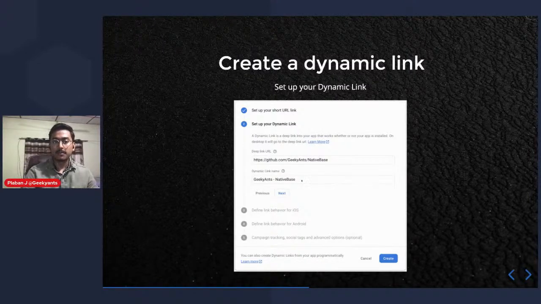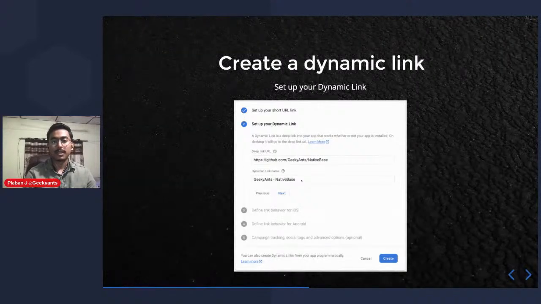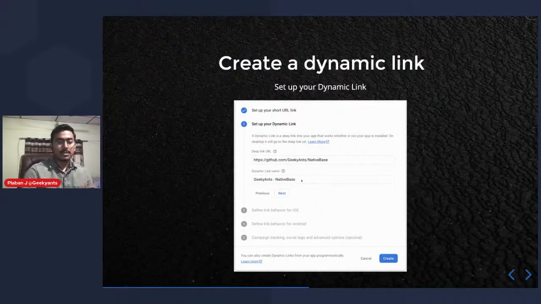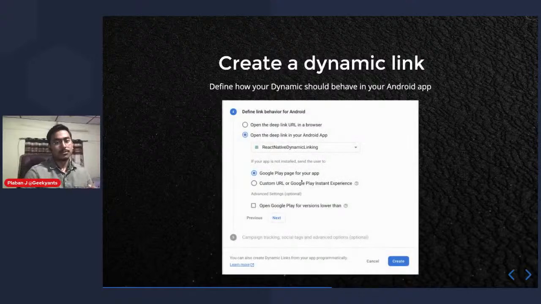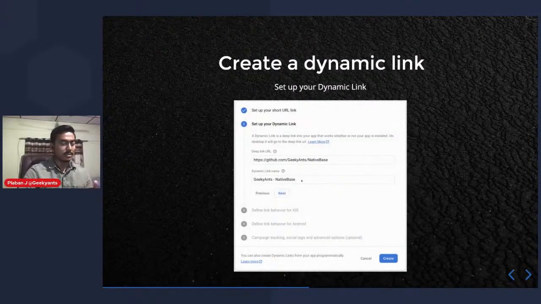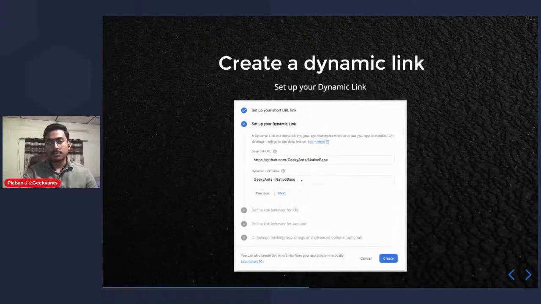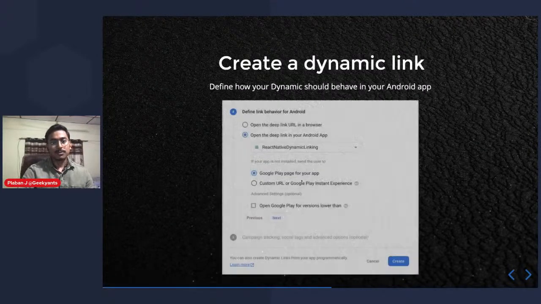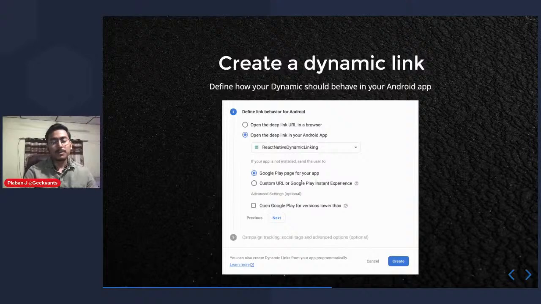You can give a name. This will help you identify the link better. Once done, we click next. We head to the fourth step. I have skipped the third step. This is because for the course of this talk, I'll be using Android as the reference. So the steps are pretty much the same. You need not worry about that.